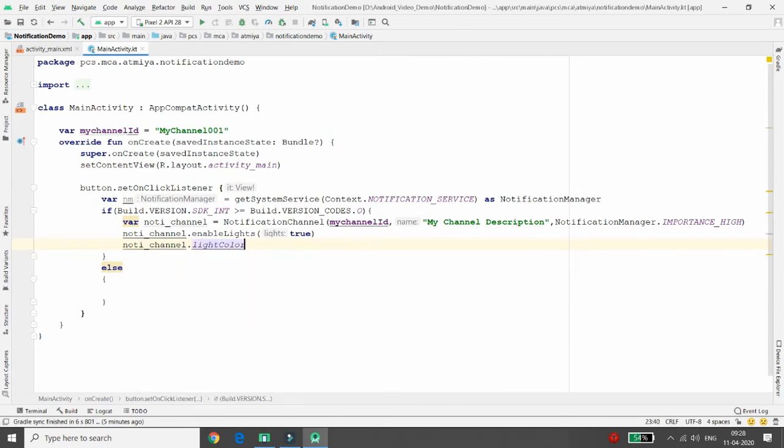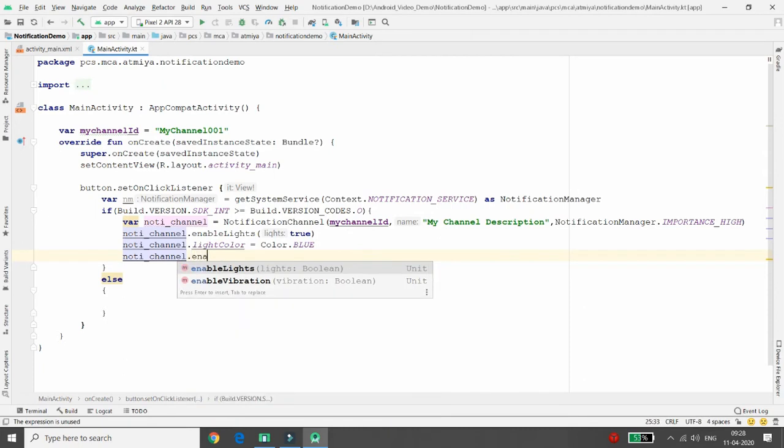So I'm just setting the light color, and here you can set the color, for example Color dot, here you can mention blue, for example. Not only this, notificationChannel.lightColor is a property, so you can directly call lightColor equal to Color.BLUE. Not only this, you can set the notificationChannel dot vibration mode.